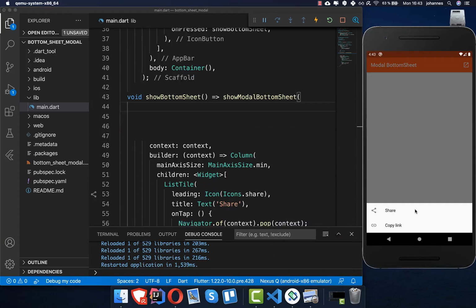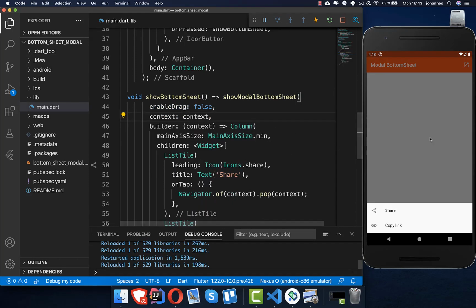Now we can also customize our bottom sheet. By default, a bottom sheet can be dragged down and then it is hiding. If I drag it down, it will hide. We can also disable it. We have this enableDrag property, and if we set it to false and then go inside, I can try to drag it down, but it's not working because we disabled it.